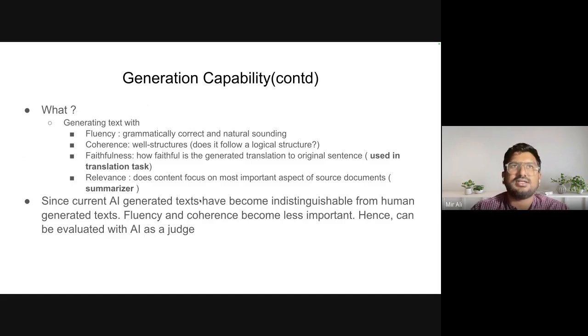Now, a lot of fluency and coherence issues were in the past, that is, in 2010s NLP models. But currently with LLMs, it's very difficult to even differentiate between human generated text and AI generated text. So fluency and coherence have become less important topics. But still, these can be evaluated using AI as a judge.